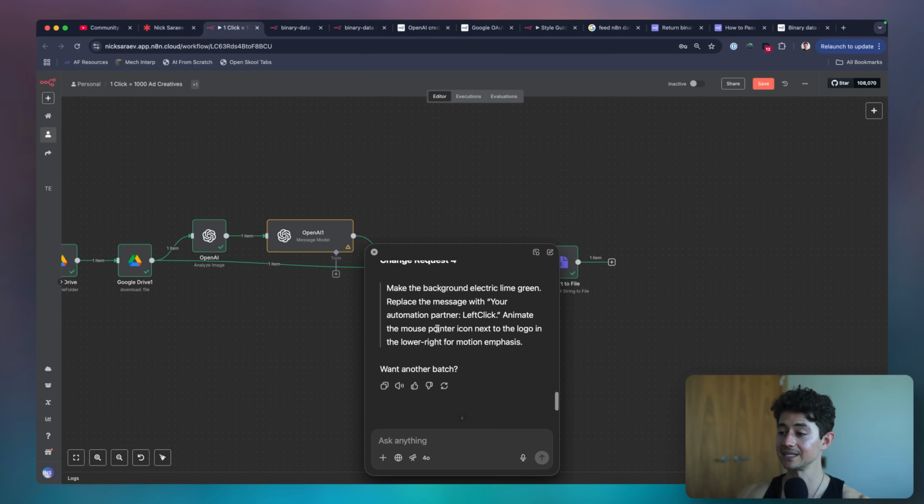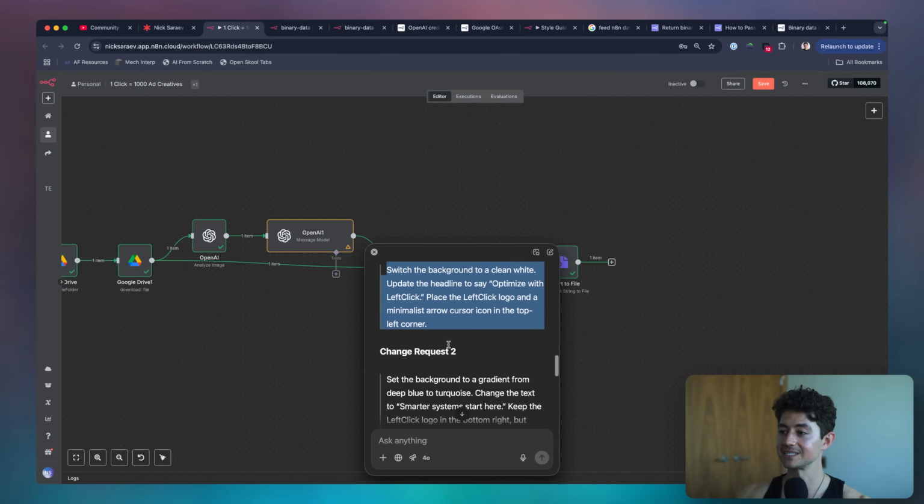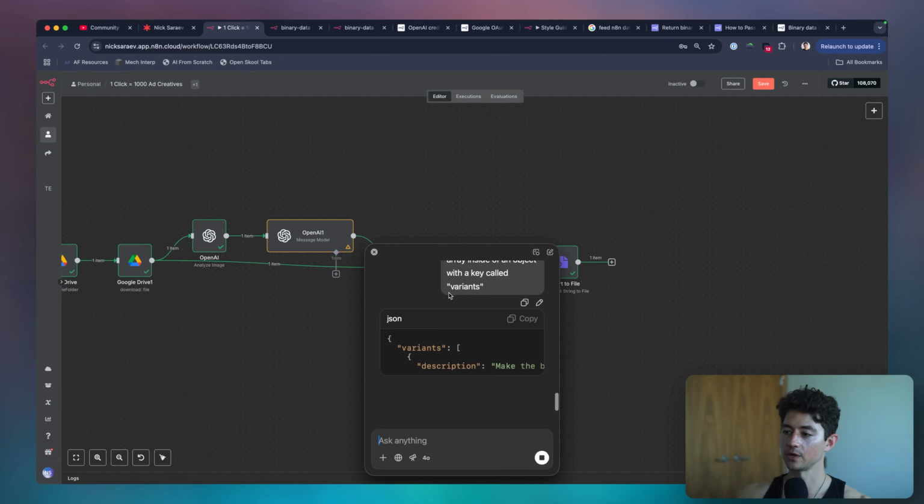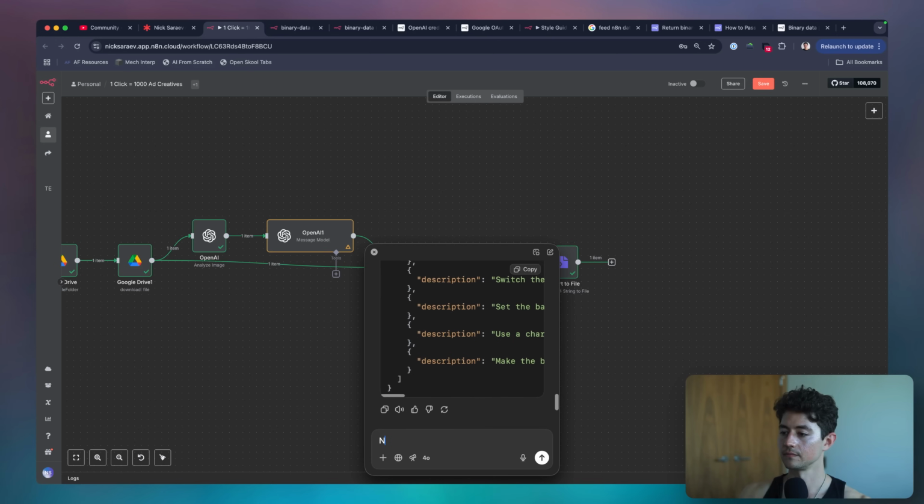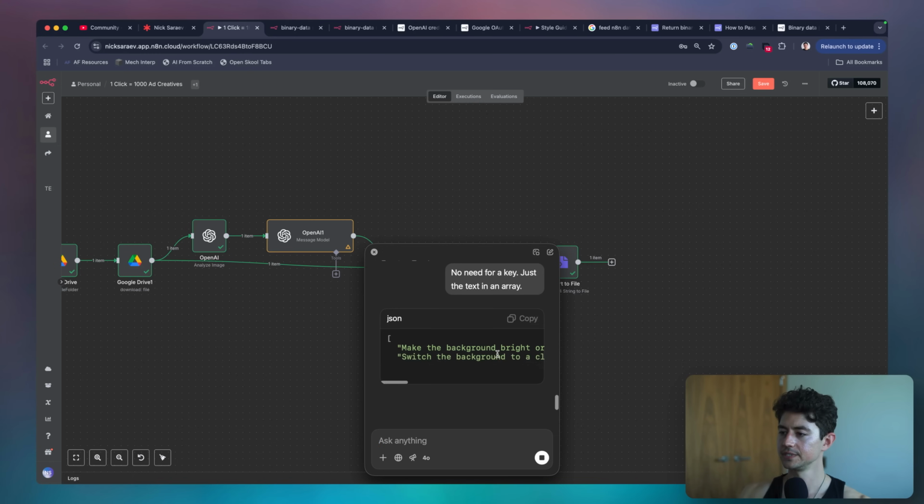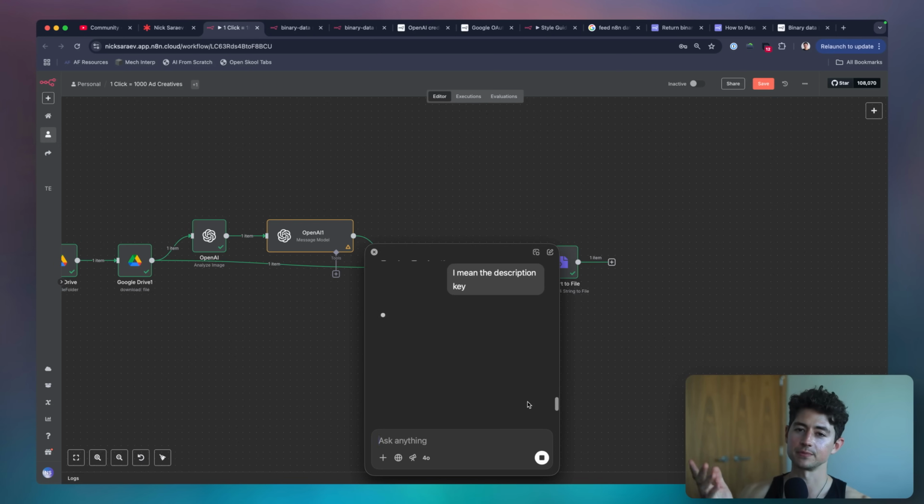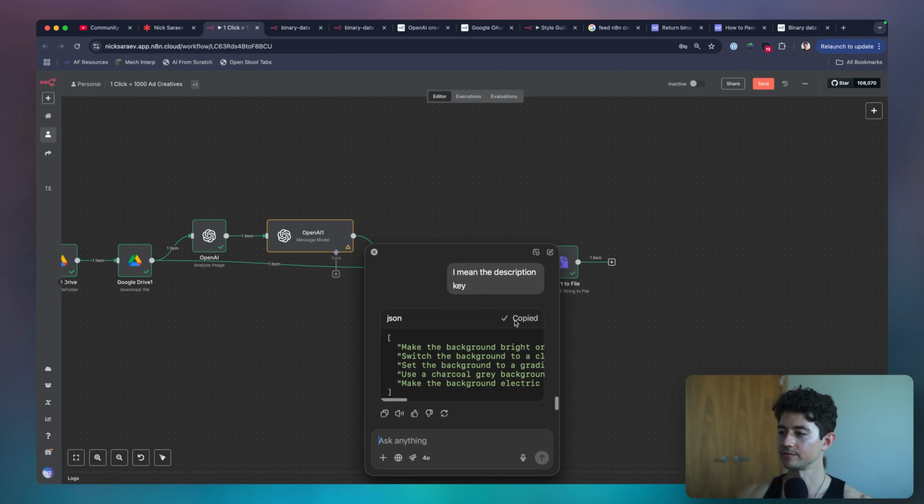So what I'm going to do now is take these, copy and paste them in. Put all 5 of these, replace your changed version of my original with my own, into an array inside of an object with a key called variance. Now we're going to grab that, and I'm just going to copy paste that in. No need for a key, just the text in an array. No, no, no, I mean the description key. That's why I need to be super specific with these things. Whatever. I'm going to copy this now.